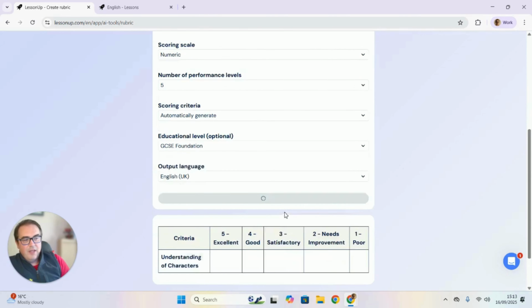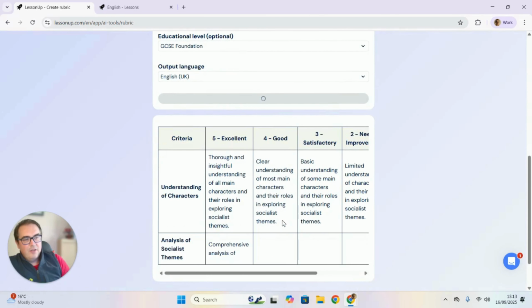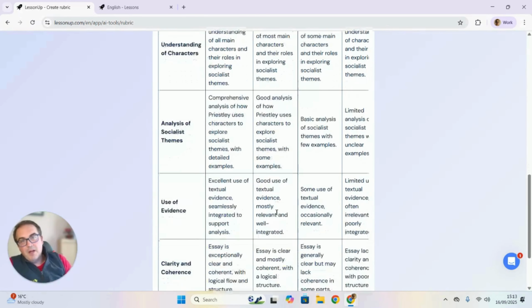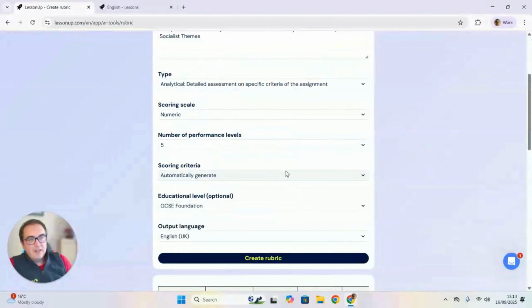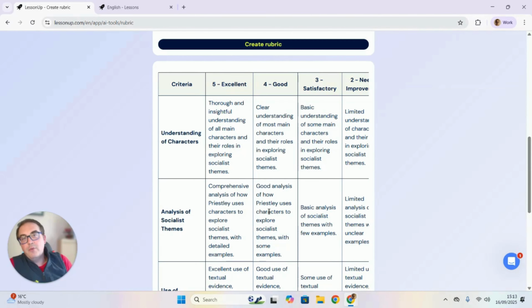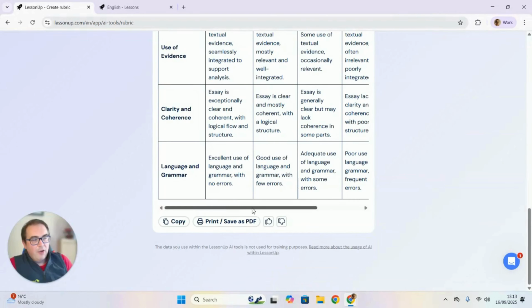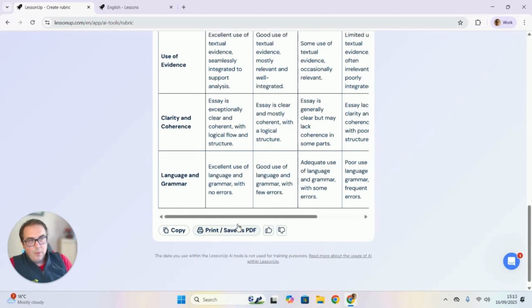We just hit the button and then we get a nice little grid that we can use here. This could be used in class for peer marking as well. You can customize this to the point where it's more in sync with the exam board mark scheme if you want to, or you might want it on a specific activity that you want yourself. We can copy it, we can print it, we can save it as PDF if we want to.